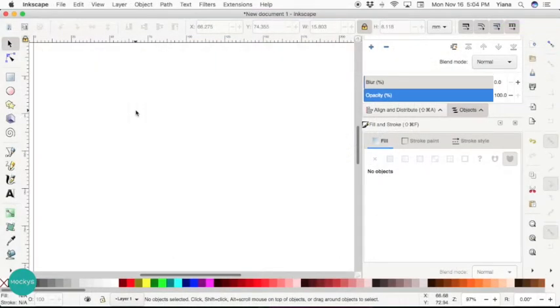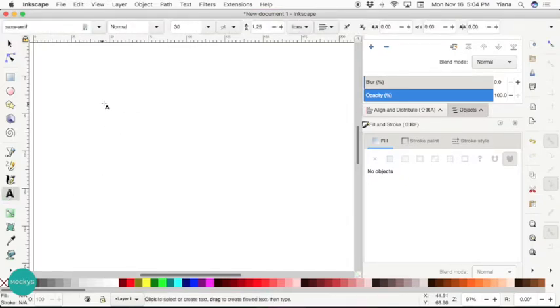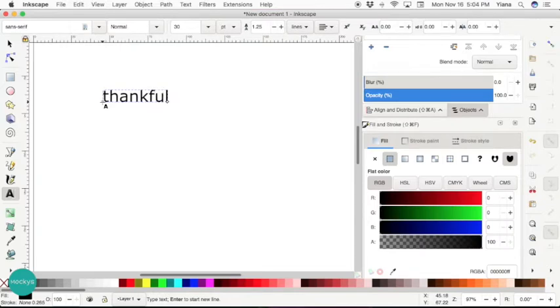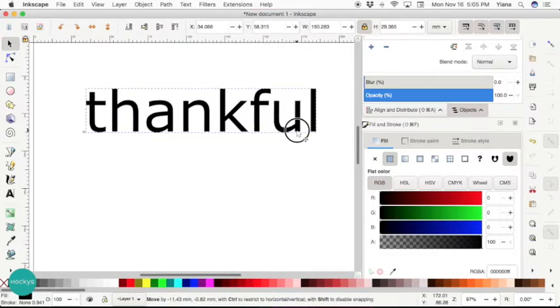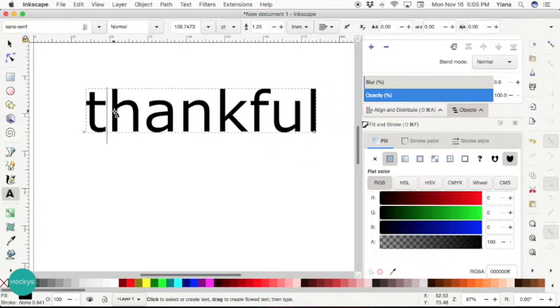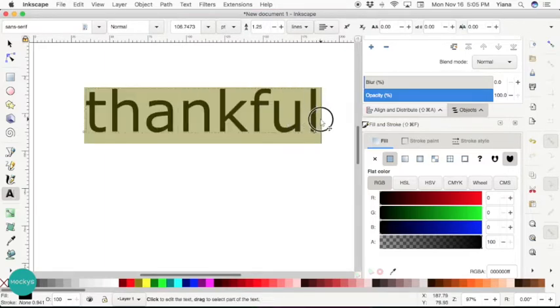So here we are in Inkscape. We're going to do the same thing, but we're going to start with typing it first. After I select my type tool, which is the A, I'm going to type in thankful. I'm going to choose the first arrow, the select arrow. Make sure your lock is closed to make the text bigger. And again, I'm going to double click and highlight it all. Right here on the top, I'm going to find the font that I need. So I'm going to type in Rachella because I know that's the font I'm using.